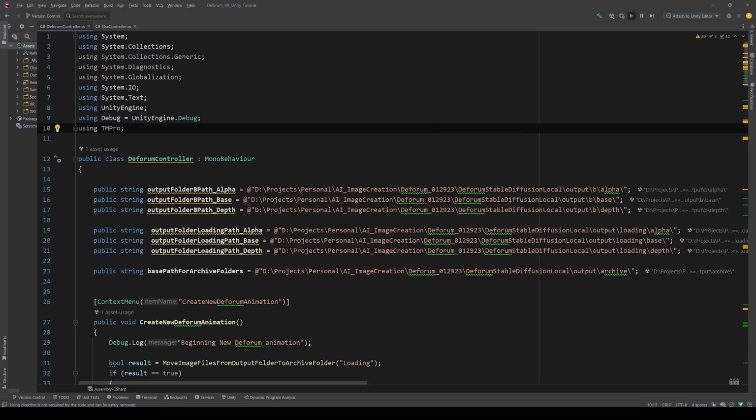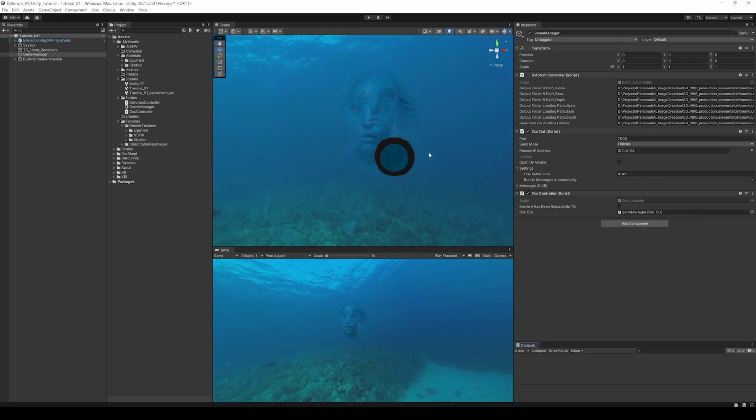But just really quickly, just kind of an overview to let you know why we were bothering with these paths. So when we click this button here in Unity and we set off the new Deforum animation, the first thing Unity is going to do is it's going to take what it currently has in the loading folder and back it up to archive.